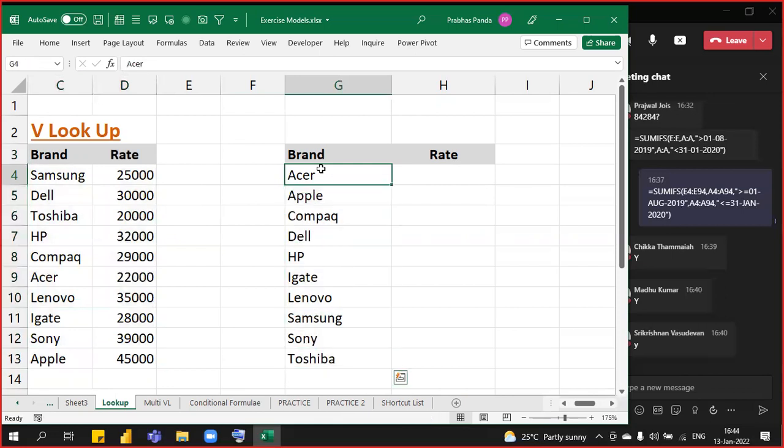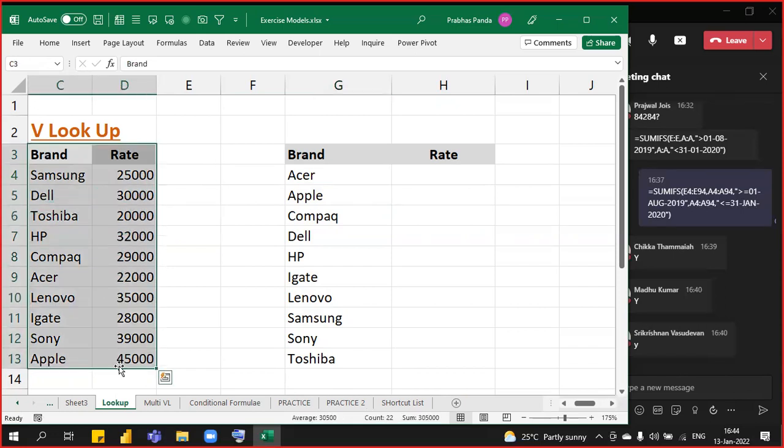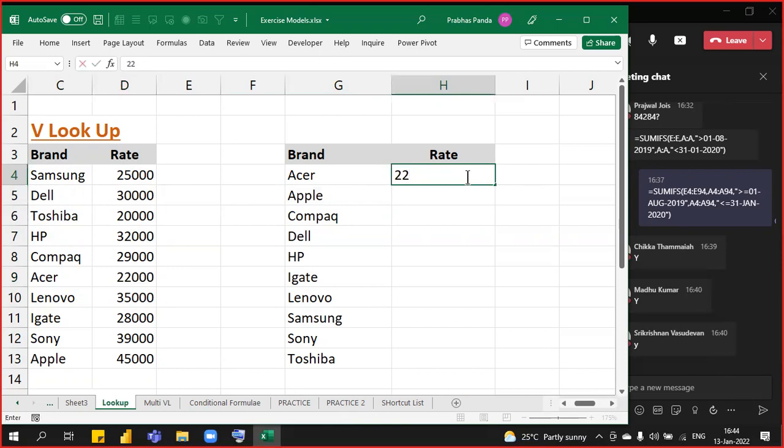Where is the first brand? Acer. I will take that. Then I will go and check where in the vendor's catalog Acer is there. Yes. How much is the price? 22,000. Finding the same, I'll come back to my data and I'll populate the result like this, 22,000.